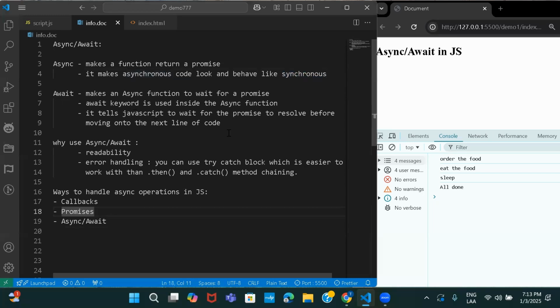And then the await keyword, right? This makes an async function wait for a promise. So the await keyword is used inside the async function and it tells JavaScript to wait for the promise to resolve before moving on to the next line of code. So let's just do one thing. Let's do this with an example and then understand this.